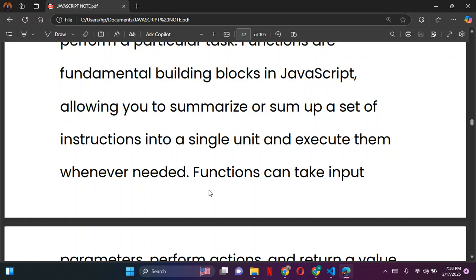Let me use another note here now. Function is a reusable block of code designed to perform a specific task. So function helps in organizing code, improving reusability, and making debugging easier. Please take note: function is a reusable block of code. That is the major emphasis I want you to pay attention to. It is a reusable block of code, which means you can reuse it as many times as you desire.